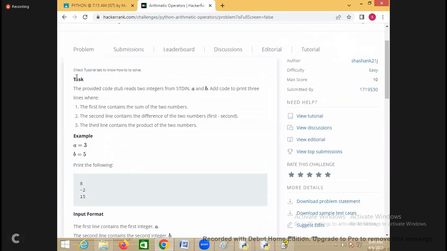Now you can see there is a task. The provided code stub reads two integers from stdin. Stdin is nothing but the standard input device. What is a standard input device? Keyboard. What is a standard output device? Monitor. Stdout means monitor, stdin means keyboard. So read how many values from the keyboard?